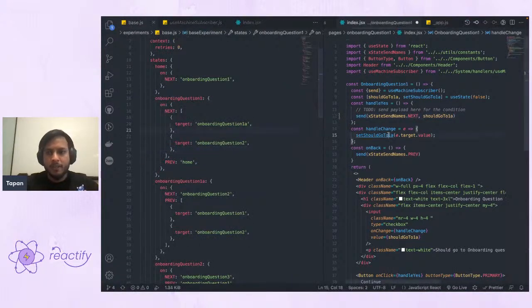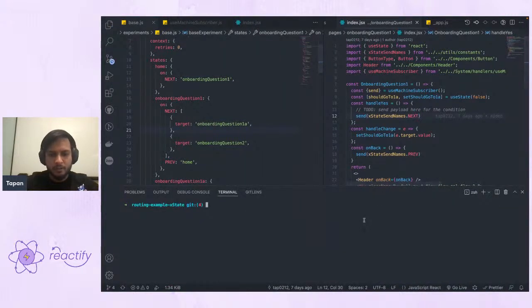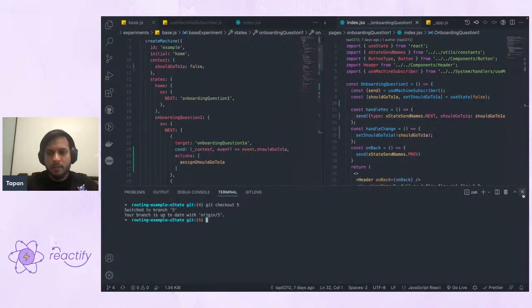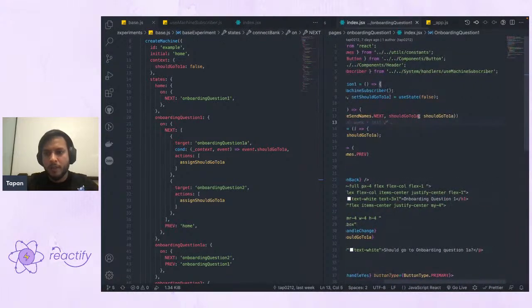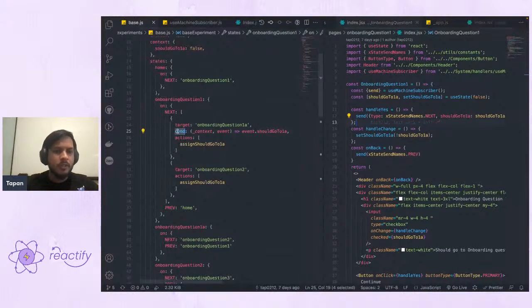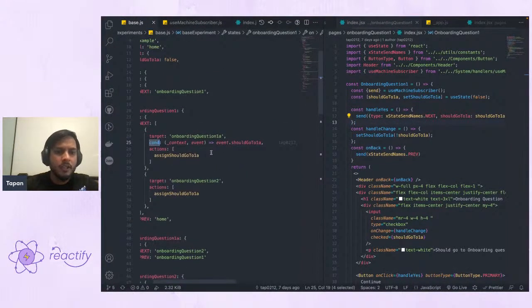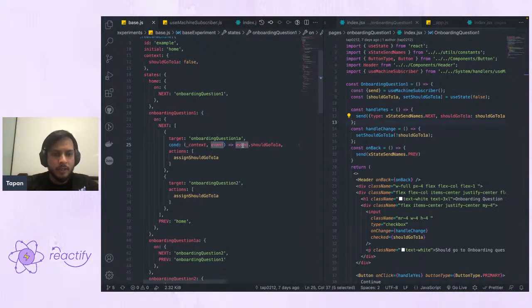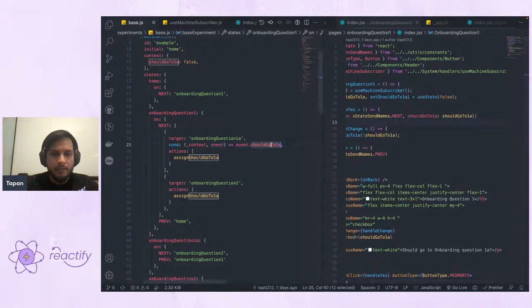If I just quickly change the branch, we are sending the payload from here, should go to 1A or not, and then the condition. This condition, as I talked about, is a function which returns Boolean. It receives the event. Event will contain the payload, and it will just return it. If this condition is true, this target will be resolved. If not, the machine will move to the next target. And since there's no condition here, it will move to this screen.